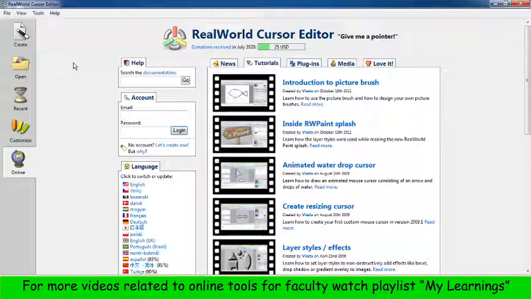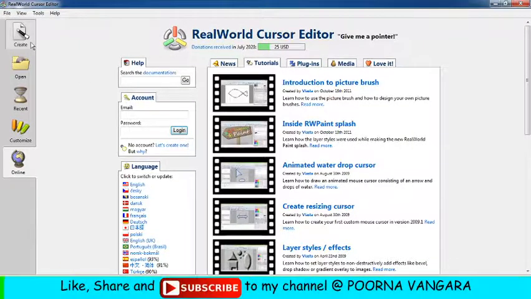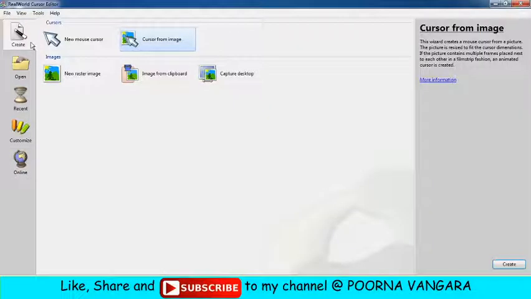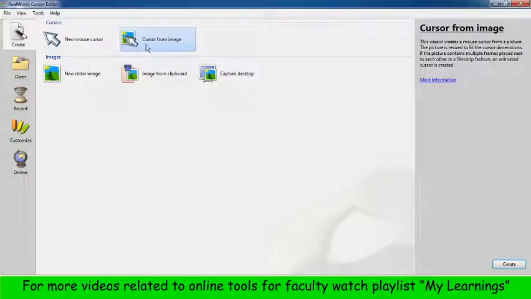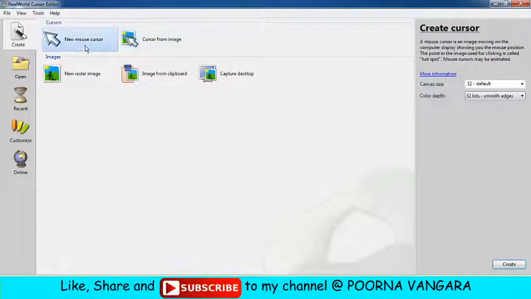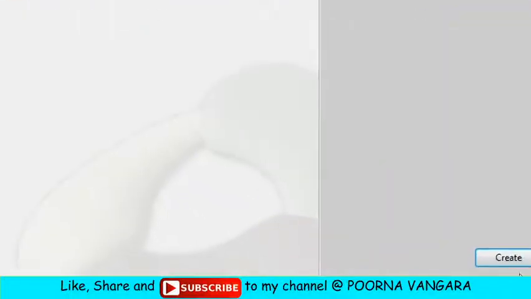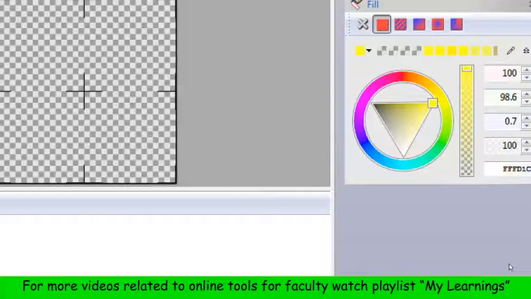So for our case, you just start with this create option. Click on create, then select the very first option, new mouse cursor. You will be seeing the second option which I have shown, the cursor image. So first we will see how to create this particular arrow with a yellow background color. So select this new mouse cursor, then at the bottom right side you will get an option called create. Click on that create.